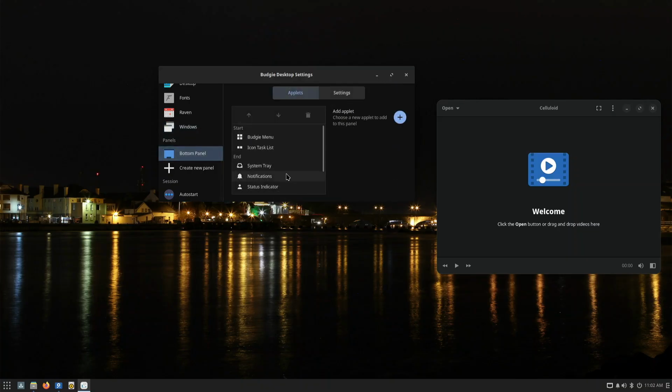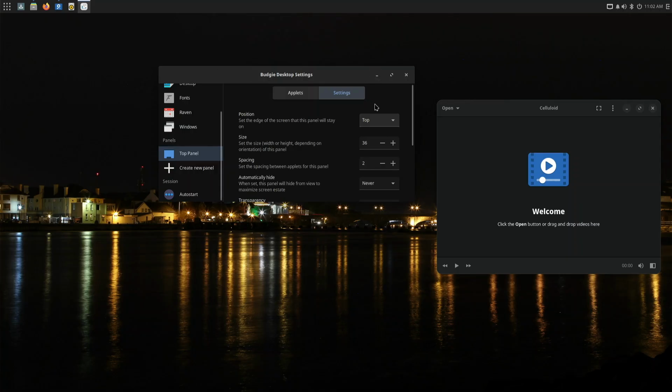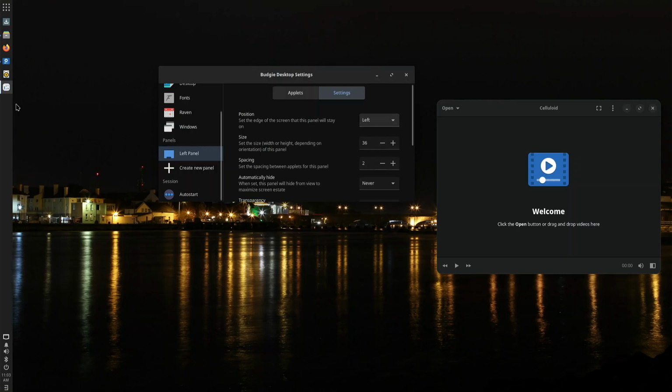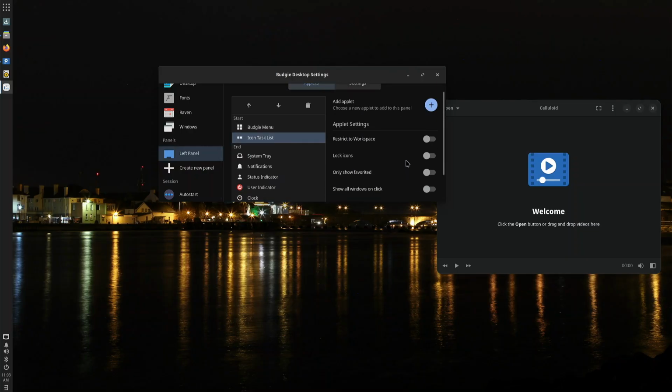Okay, bottom panel. Can I move this? Yeah, we got it on top now. You can also have it on the left or right. Is this the system tray or no? Okay, the icon task list here. It doesn't use any letters. Oh, you just click on and show settings. Okay, you can restrict to workspace.